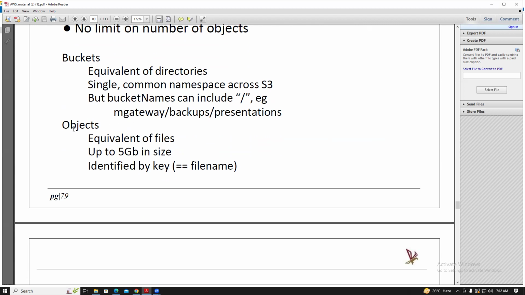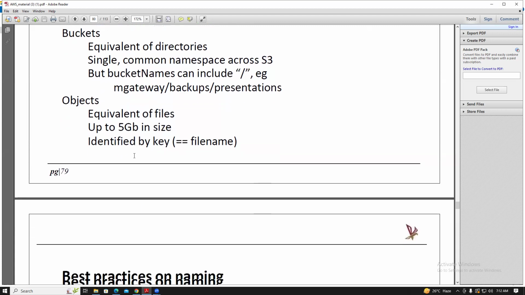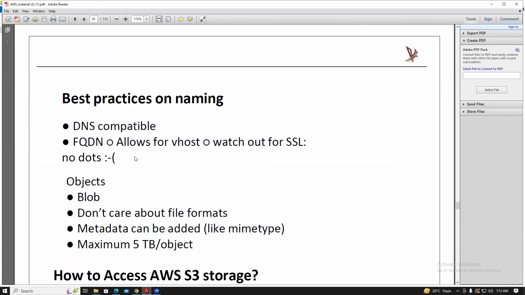Okay, objects. What are objects? An S3 bucket is the equivalent of a directory, and objects are the equivalent of files, up to 5 GB in size, identified by the key. So, best practices on naming.